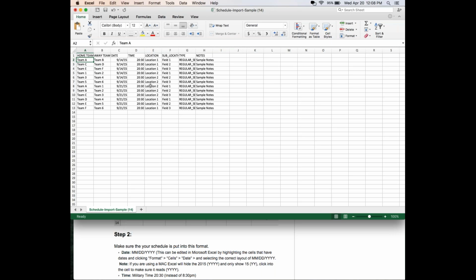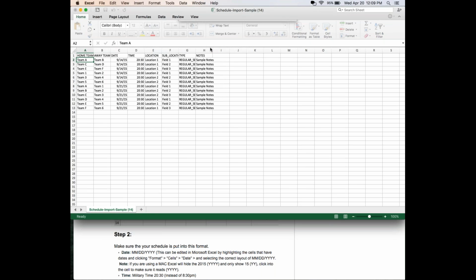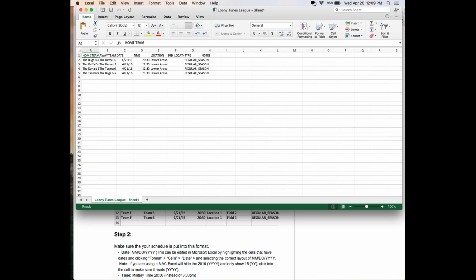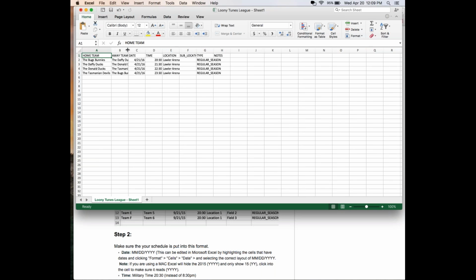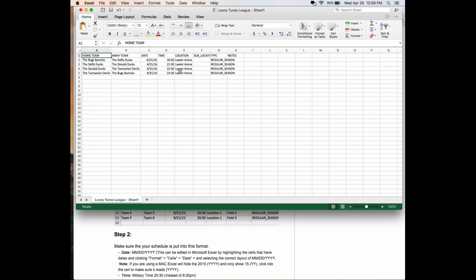Once you are done creating the schedule within Excel, you will want to save it as a CSV file. I have already created my own CSV file that I will want to import. So the Looney Tunes League, as you can see, I've entered in some of the team names and the locations that I'm going to use, and I left the notes and sublocation blank.